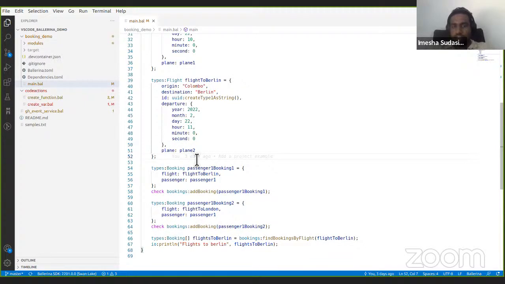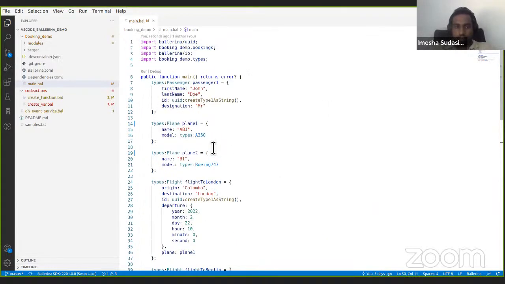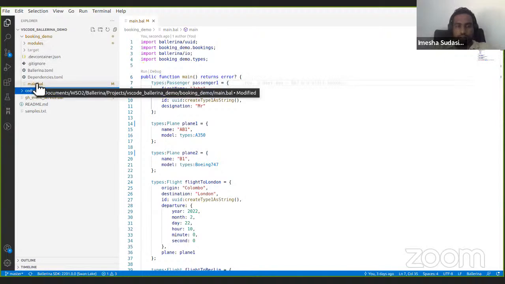Similarly, the Ballerina VS Code plugin provides good, rich support for formatting, and you can try that out as well. As a next step, let's see how we can execute Ballerina programs with the Ballerina VS Code plugin. As you can see, this is the main function. This is our demo project, and we are in the main.bal file.